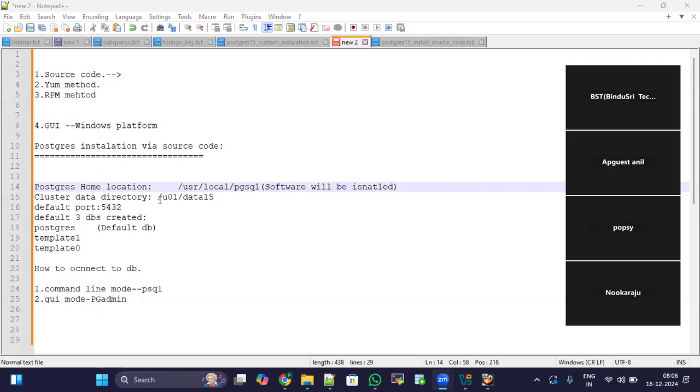So what is the data directory? Last class we used /usr1/data15. People, by seeing this data directory, can easily understand that they installed the version 15 Postgres database. That's why they used /usr1/data15. So what is the purpose of the data directory? To keep data files and configuration files.